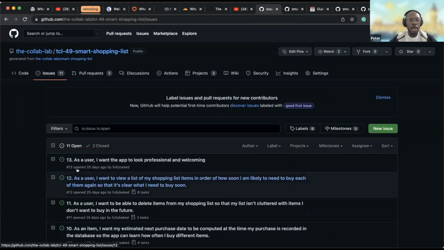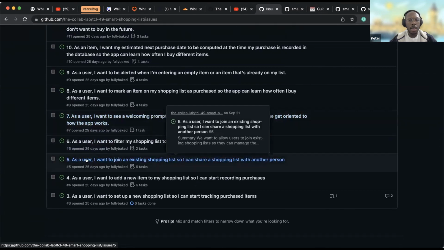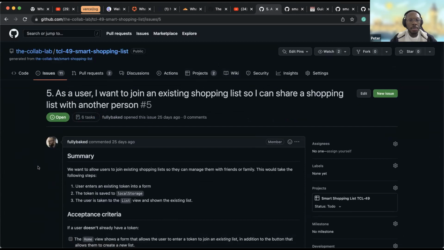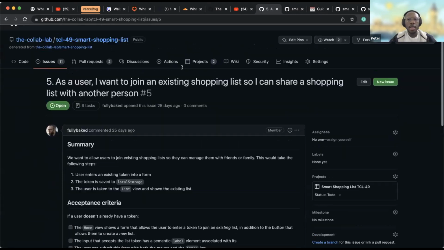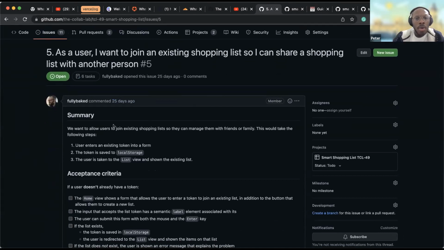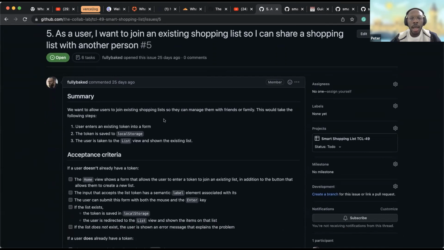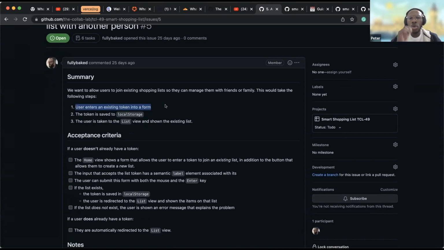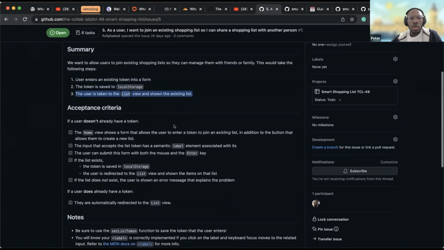So the next issues for next week are 5 and 6. And for 5, it says, as a user, I want to join an existing shopping list so I can share a shopping list with another person. We want to be able to allow users to join a shopping list, like sharing with your family or friends. The process would be you enter an already existing token in the form, similar to what was shown earlier, but instead of using the random token, you use your friend's token, and the token is saved to local storage, which I think it does now. I'm not sure if you would add something new, but then the list will be taken from the existing shopping list and shown to the user.